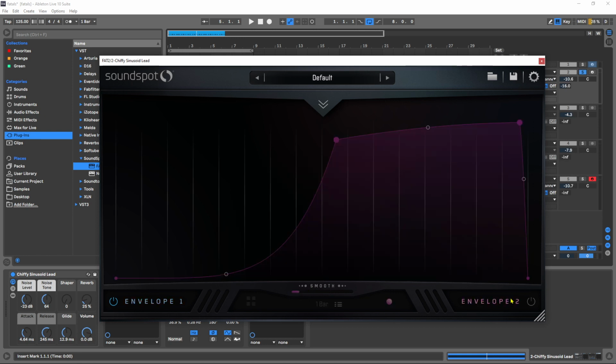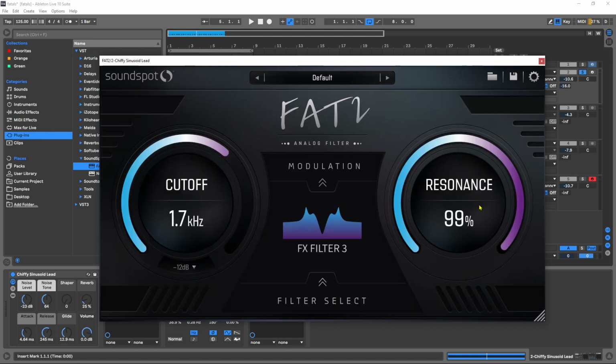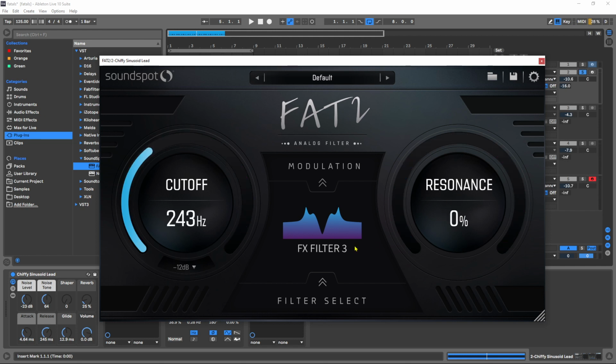And then over here on envelope 2 is the envelope for the resonance of the filter, and you can turn that on or turn that off. So as you can see here now, I've got something crazy going on with the cutoff, and the resonance is moving as well. And that is FAT2 in a nutshell.